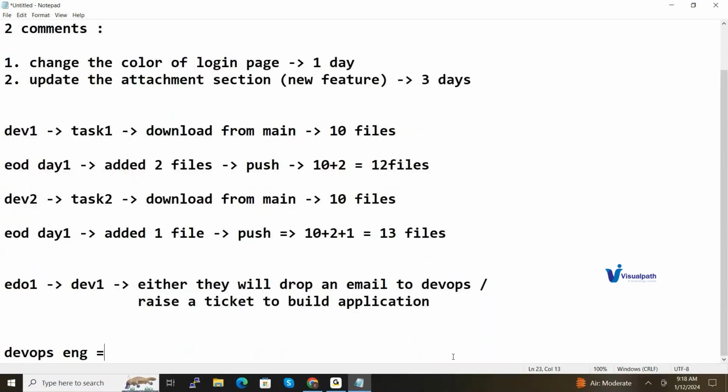As a DevOps engineer, if I download the code from main, how many files will I get now? 13. So I can build it. That means I will create a package like a .war file and deploy it to Tomcat. If everything goes fine, I will give the same war file to the customer so that he can also apply the same war file. But do you feel that these 13 files are okay?